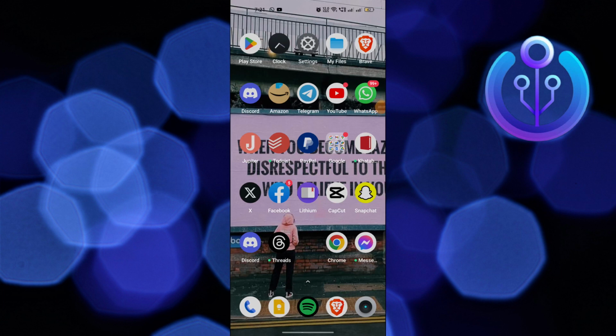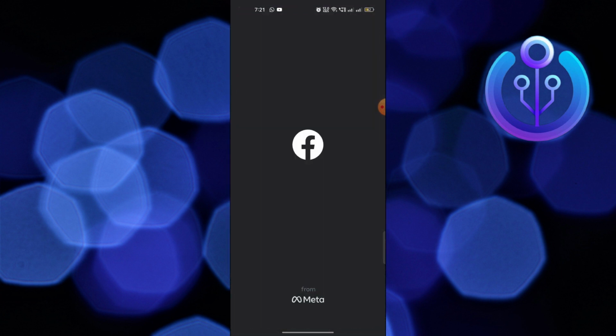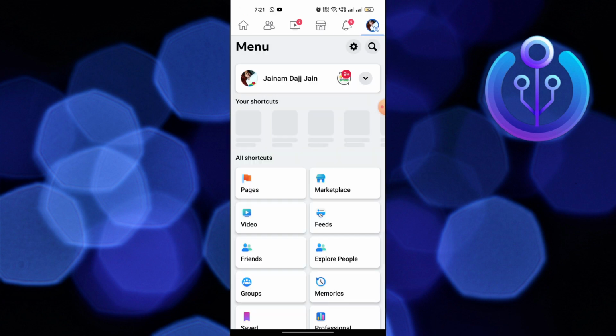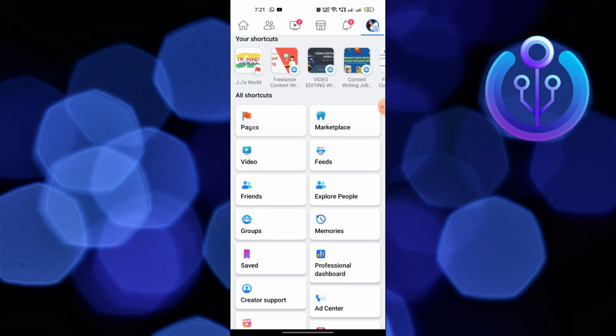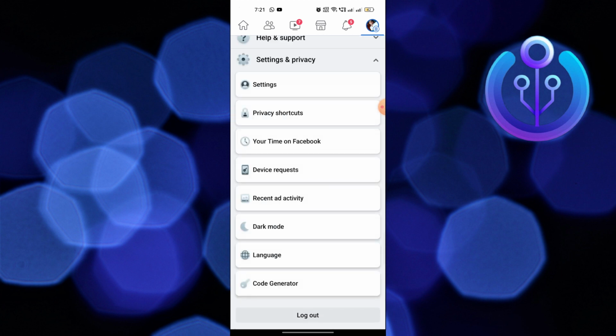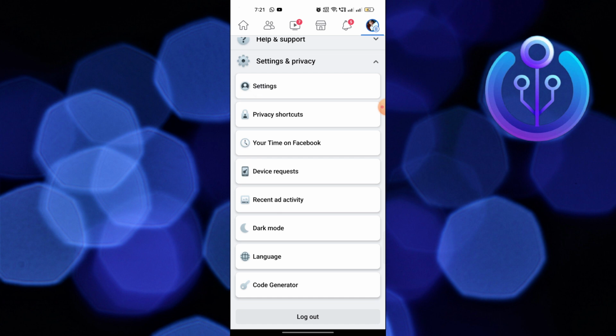In this video, I will show you how to disconnect Facebook from Instagram. First of all, open up the Facebook app. Click on the menu icon from the top right corner. Now scroll down and click on Settings and Privacy.